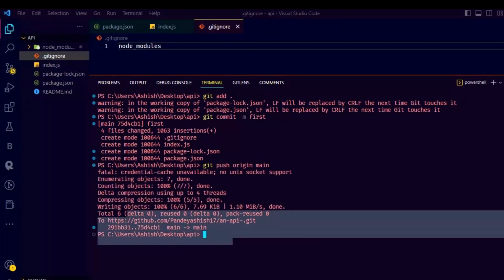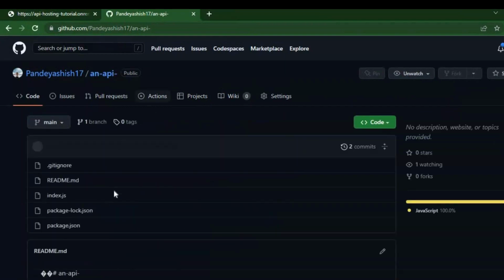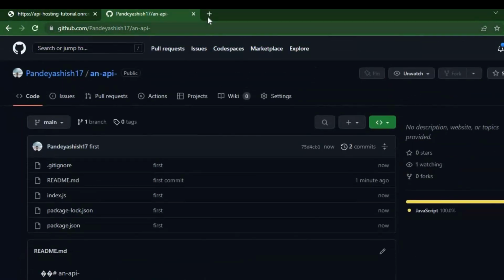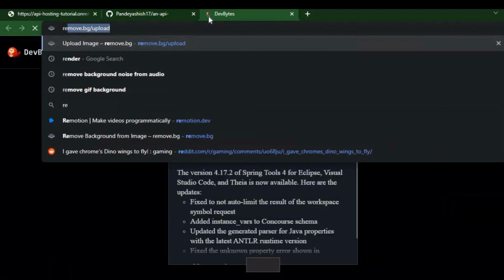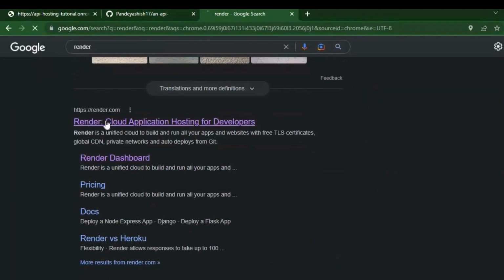Now the code is pushed to GitHub. Search Render on the search bar and press enter. Go to render.com.